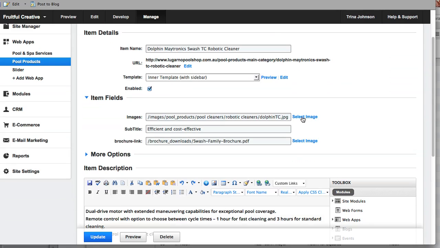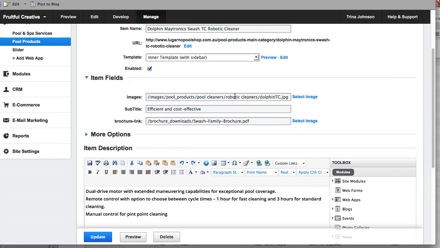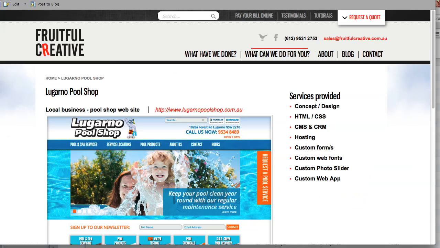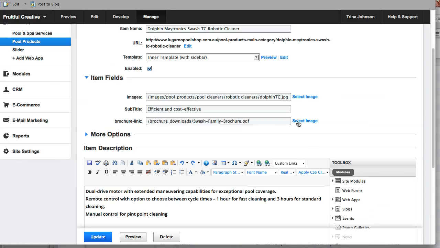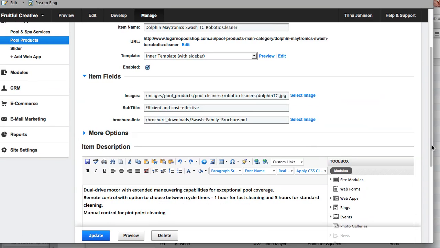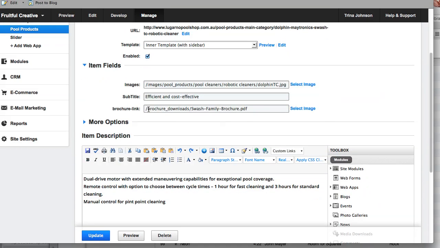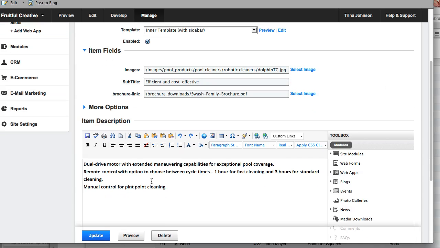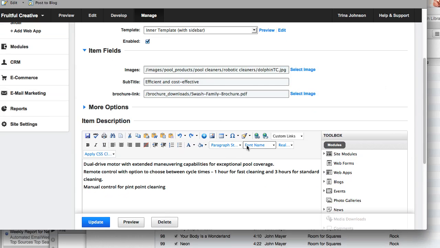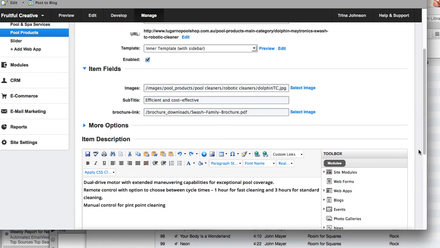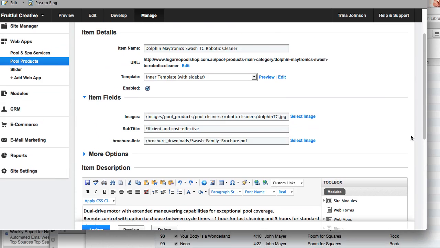The image, they just upload by clicking on select image. Subtitle, which you can see I've set up as this part here. And a link, so what you have to do is upload a PDF and just select the link to that. Then the information just goes in here, and as you can see, there's absolutely no need to format anything or worry about the code. It's all done for you. As long as you know how to use a keyboard and you can type in the data, then it's done.